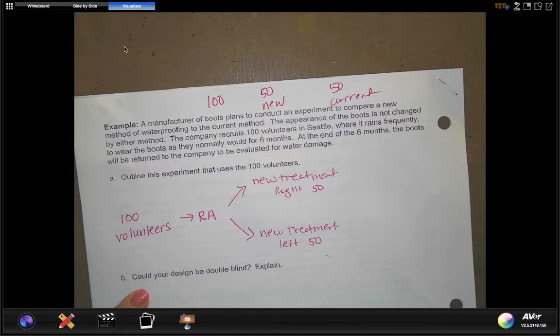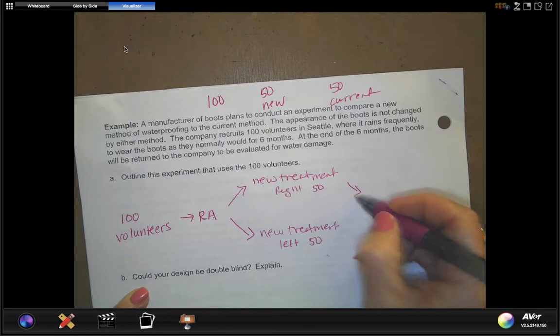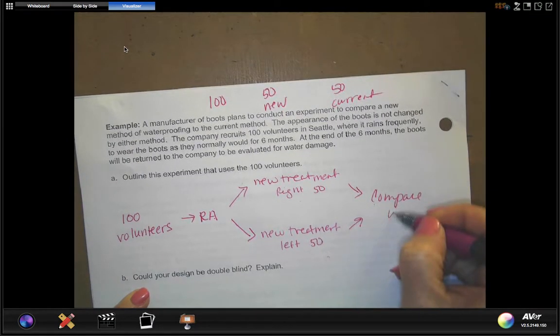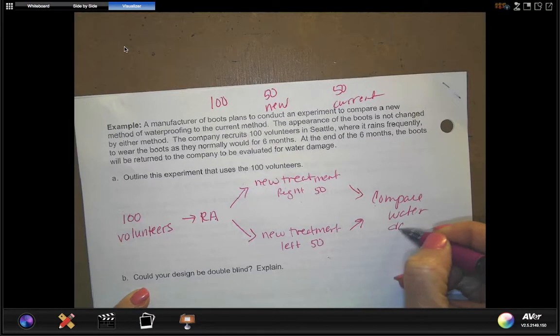Another thing, if you think about when you drive, you always drive with your right foot. So that boot might get overused a little bit more. So I want to randomly assign which foot those boots are going on, or that treatment. And then I'm going to compare water damage in the end.